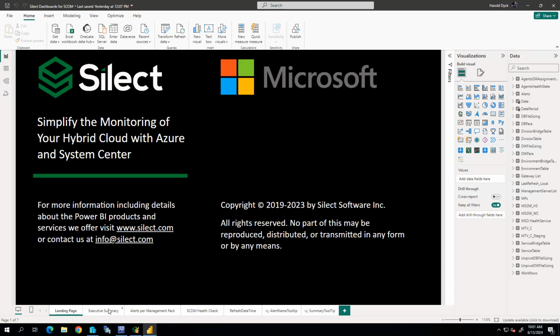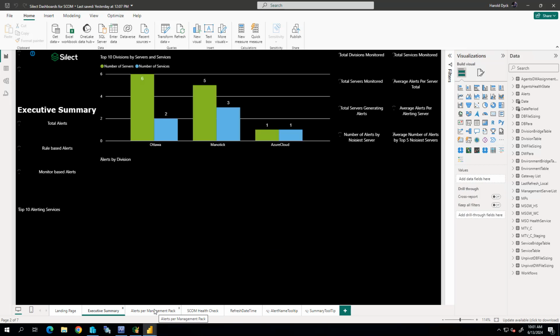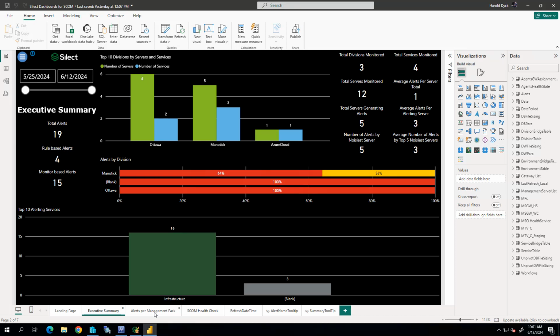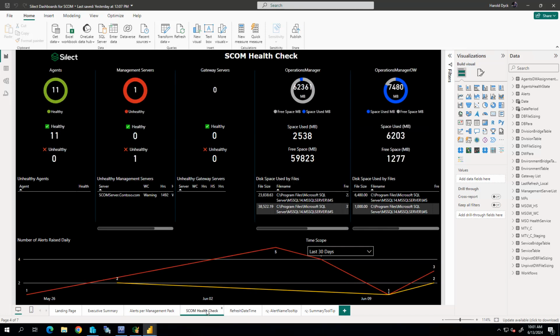The other group of dashboards show us a summary of the alerts that are happening within our environment. I can get that alert information summarized based on some different categories, so I can group that alert information. I can also drill down to see which management packs are creating the most alerts, and I can see trends that are developing in that.